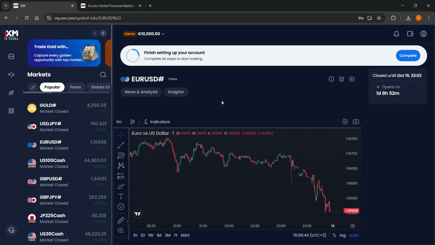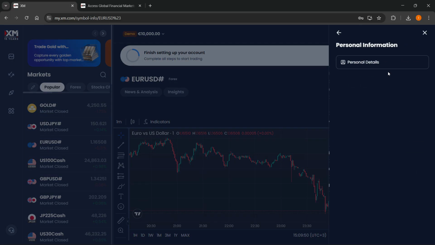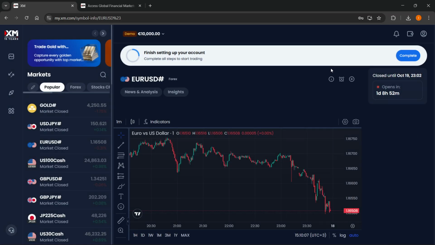Now over here, when you are on your dashboard, click on the top right, click on your profile icon, then Settings, then Personal Info and Personal Details. Down here at the bottom you can see the phone number. I haven't done my KYC yet, so it's not in here, but if it's in there for you, you actually aren't able to manage or change it. So if you want to change it, the only thing you can do is contact their customer support.